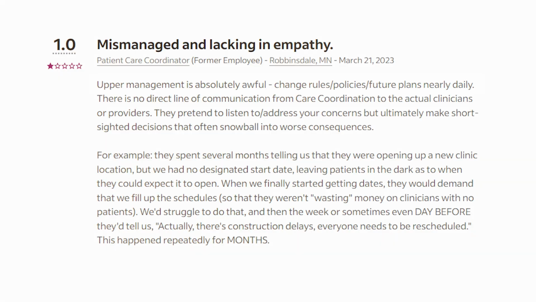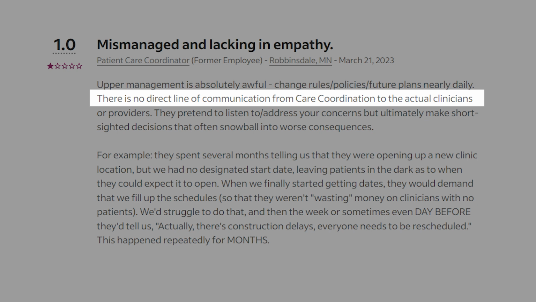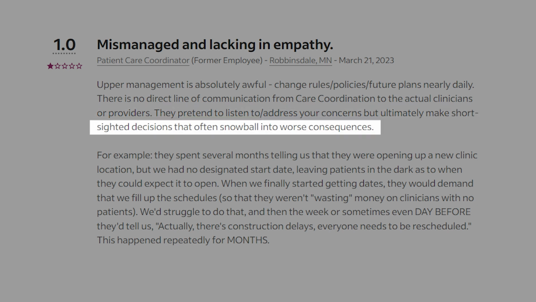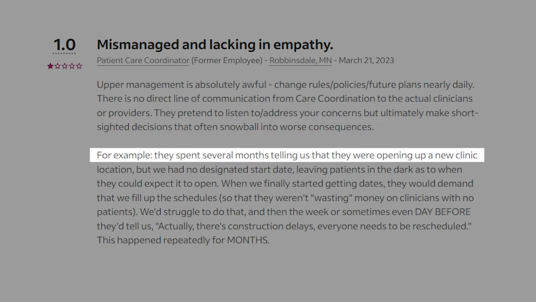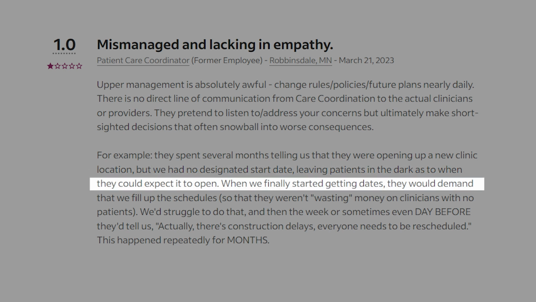It's going to be an example from our company's Indeed review page. It says, upper management is absolutely awful. Change rules, policies, future plans nearly daily. There's no direct line of communication from care coordination to the actual clinicians or providers. They pretend to listen to and address your concerns, but ultimately make short-sighted decisions that often snowball into worse consequences. For example, they spent several months telling us that they were opening up a new clinic location, but we had no designated start date, leaving patients in the dark as to when they could expect it to open.